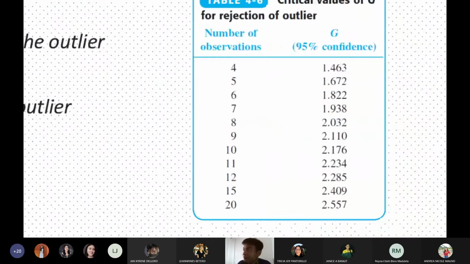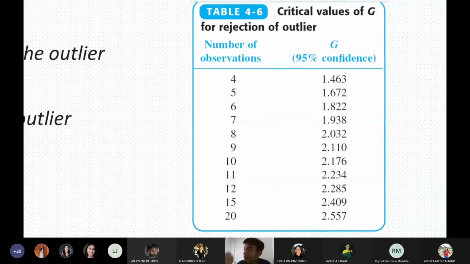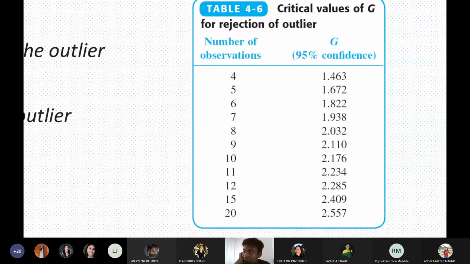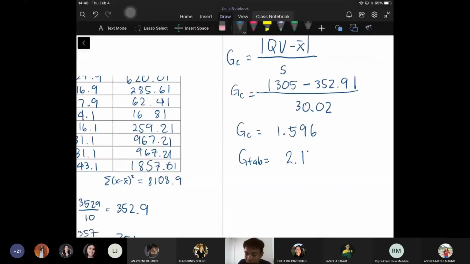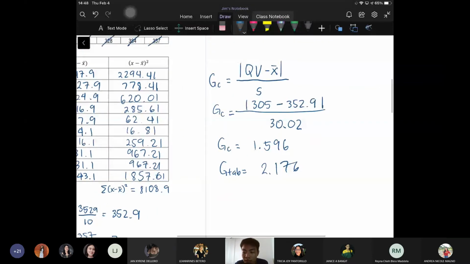Okay, so this is our G table. Since we have 10 measurements, this will be our G tabulated: 2176. Kung ilan yung measurement mo, yung corresponding G value yung basis mo for the G tabulated. Okay, so what's next?